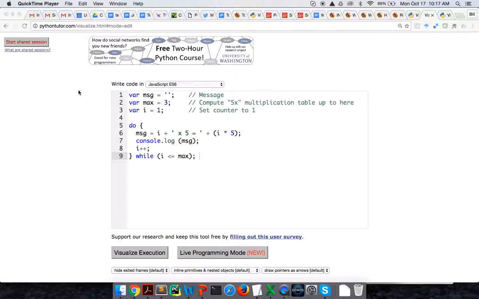In this video, we're looking at a new control structure, the do loop. The do loop is a lot like the while loop. The two main differences are that the condition is tested at the bottom of the loop instead of the top, and that means that the code in the body of the loop always runs at least once.